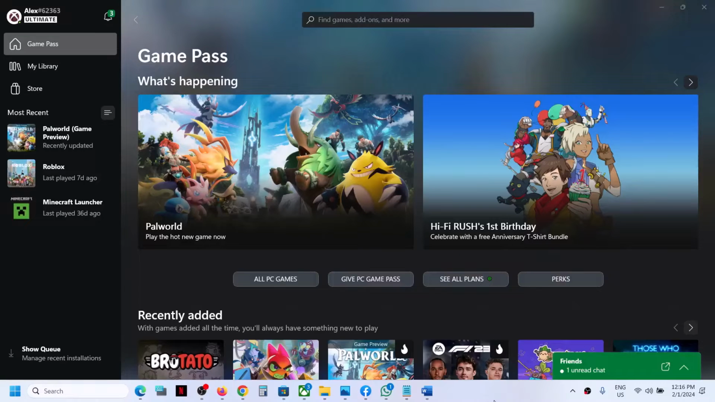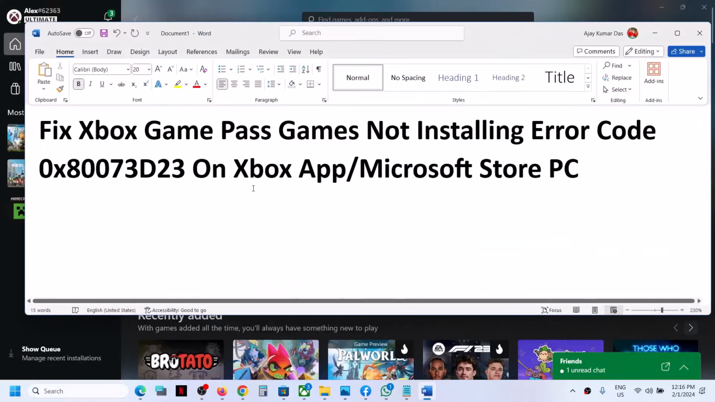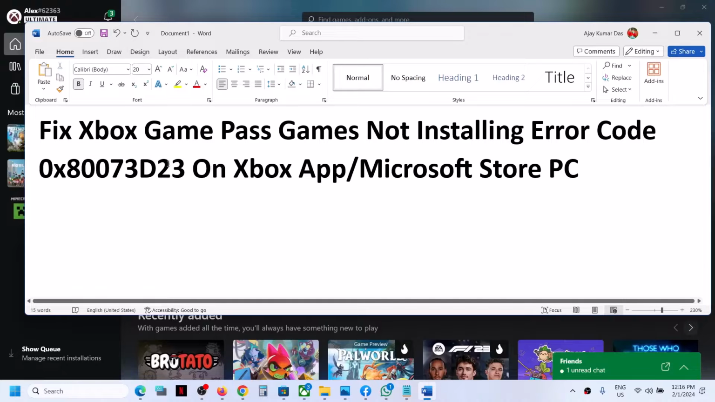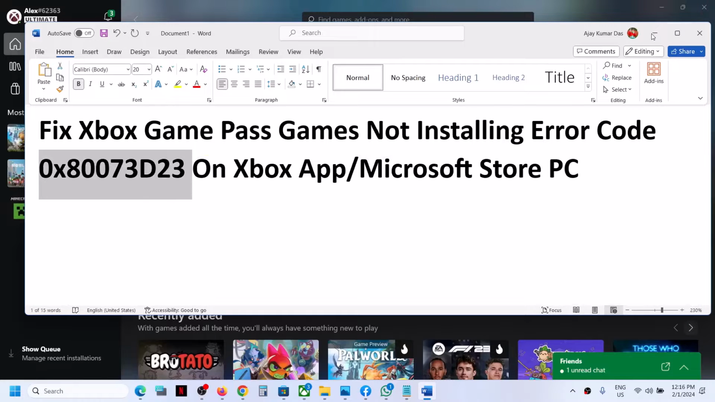Today in this video I'm going to show you how to fix when you are unable to install any Xbox Game Pass game from Xbox app or Microsoft Store, and if you're receiving this error code that is 0x80073D23. So if you're receiving this error code, then please follow the steps shown in this video.